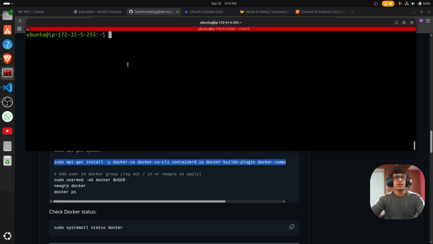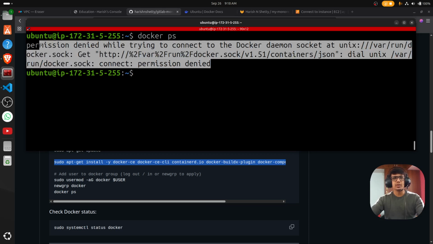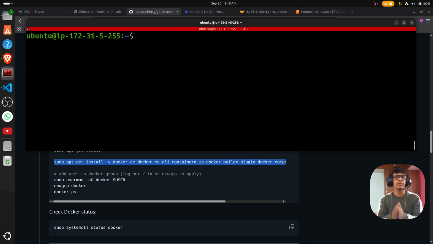So see, now we installed Docker, but we don't have permission. Why? Because we did not add the permission to the current user. Permission denied while trying to connect to the Docker daemon. We gave the permission only for this particular Ubuntu user, not the GitLab Runner user. I will show that in the future, in a coming time frame.